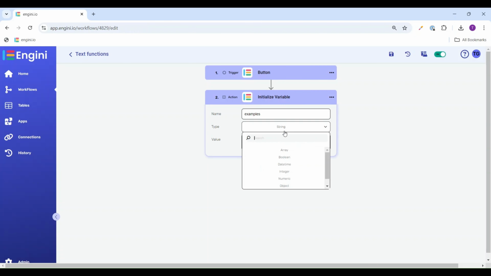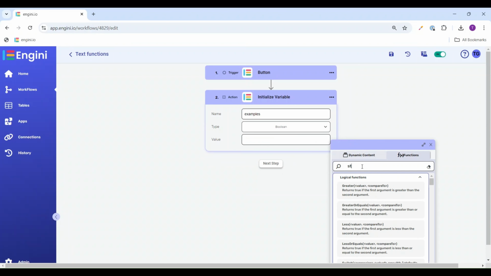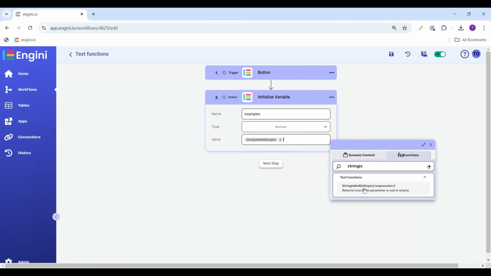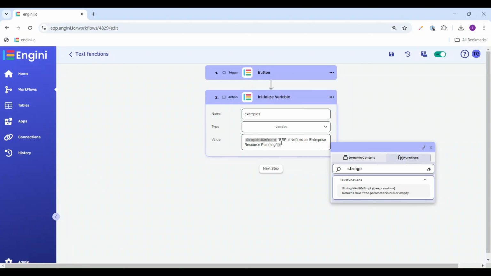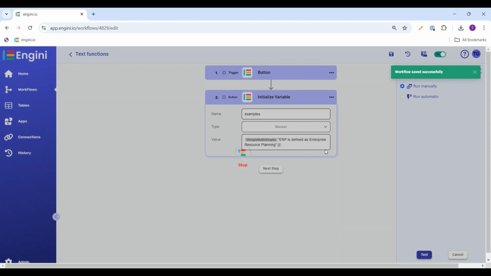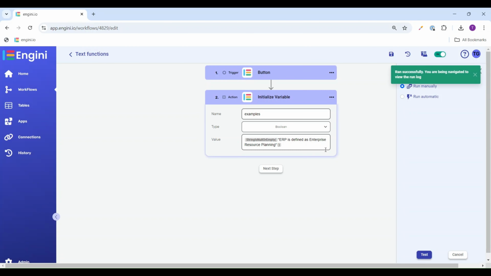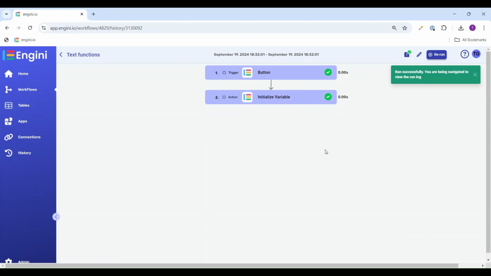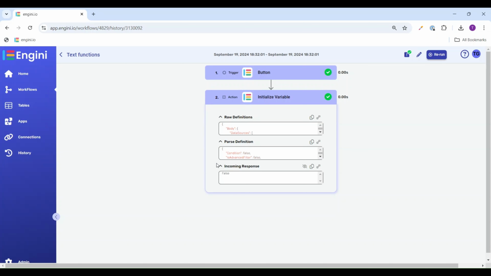Now, let's move on to the STRINGISNULLOREMPTY function. This function checks whether a given string is either empty or null, and returns a true or false value based on the result. It's particularly useful when you need to ensure that your string contains valid content. For example, if we pass the string "ERP is defined as enterprise resource planning" into STRINGISNULLOREMPTY, the function will check whether the string is empty or null. Since the string contains a sentence, it's neither null nor empty, so the function will return false. After saving and testing, the result is as expected.